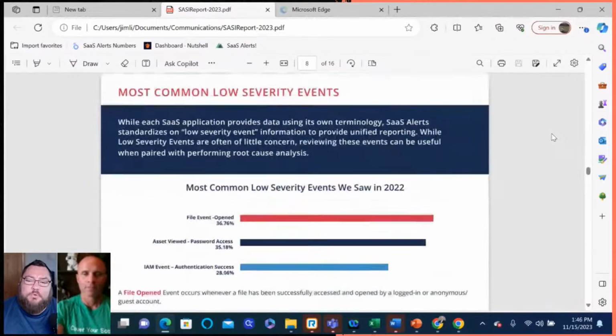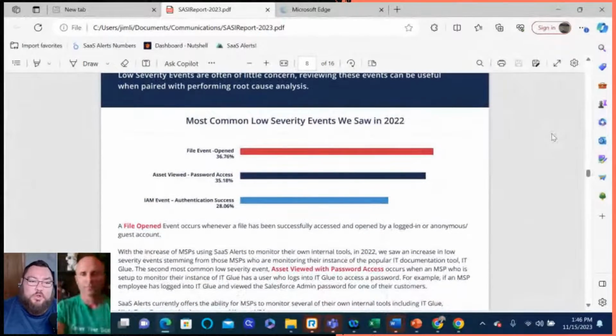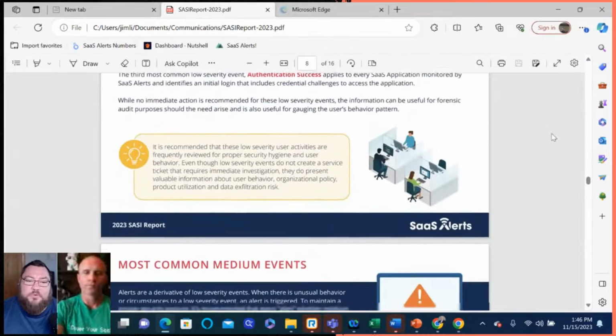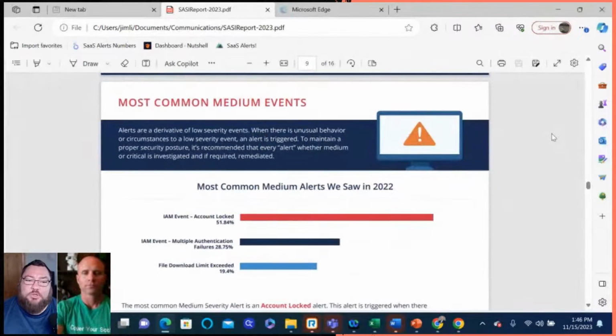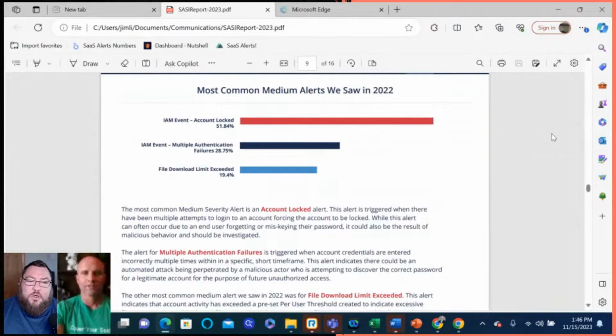And as an idea of a critical alert, when you talk about that 1.4%, critical alerts, you said, are 1.4% of the total events. That could be something like a file being opened or downloaded from an outside approved location. And that accounted for almost 30 and almost 18% of critical alerts, respectively. Correct. So, right here, we'll just skip to it. The most common medium alerts are account locks, multiple authentication failures, and downloads that exceeded the limit.